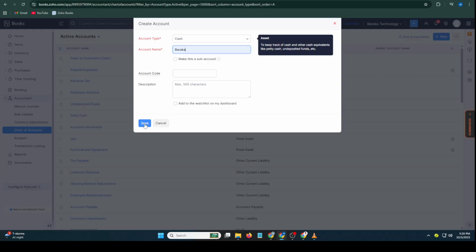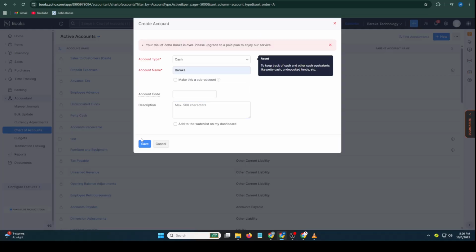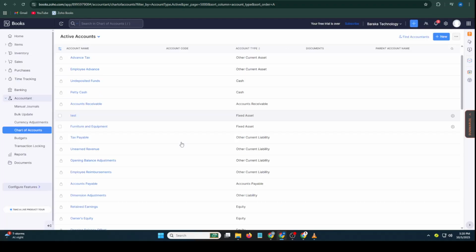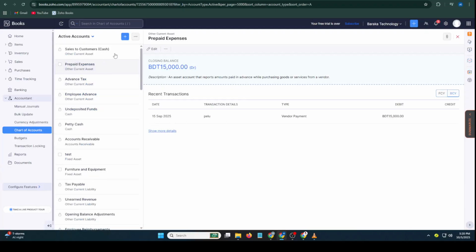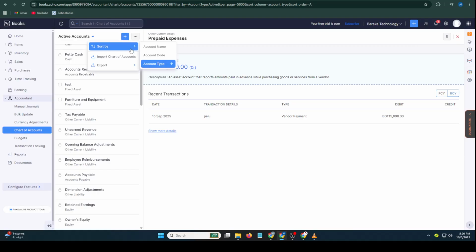Link bank and credit card accounts. Optional, but recommended. For even better tracking, you can connect your bank and credit card accounts. Go to Banking, click Add Bank or Credit Card, select your provider, and securely enter your login details. This ensures every transaction automatically maps to the right account in your chart.